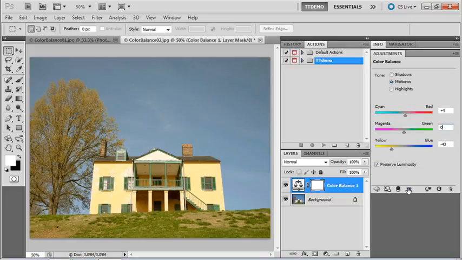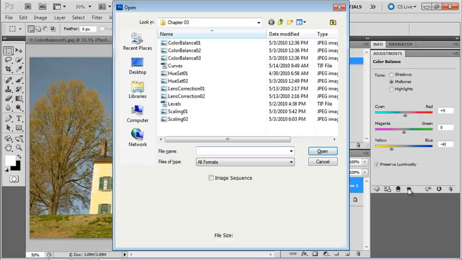With these first two images, we were simply making them either warmer or cooler, but we were starting off with a fairly good and believable color balance to begin with. But there are going to be times when you're going to have to fix an incorrect color balance. Let's take a look at how we would do that. Let's go back into our Chapter 3 folder, and this time open the file Color Balance 03.